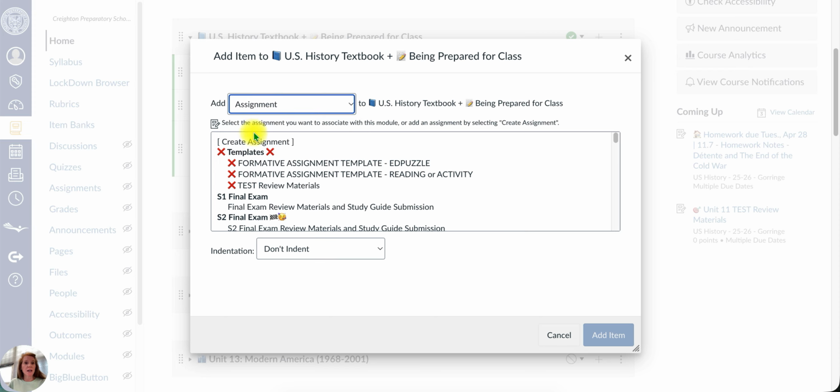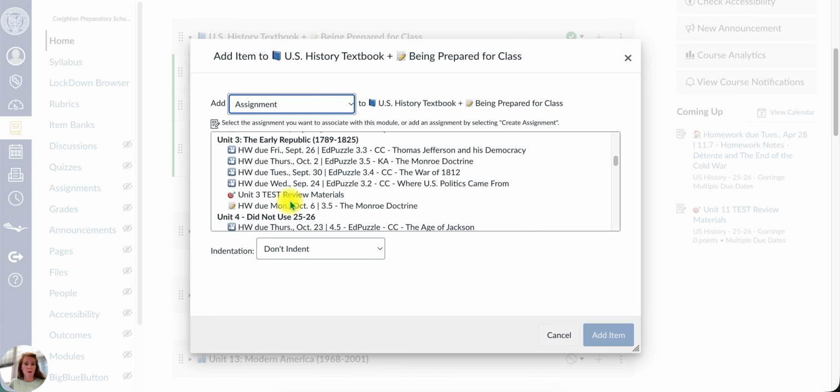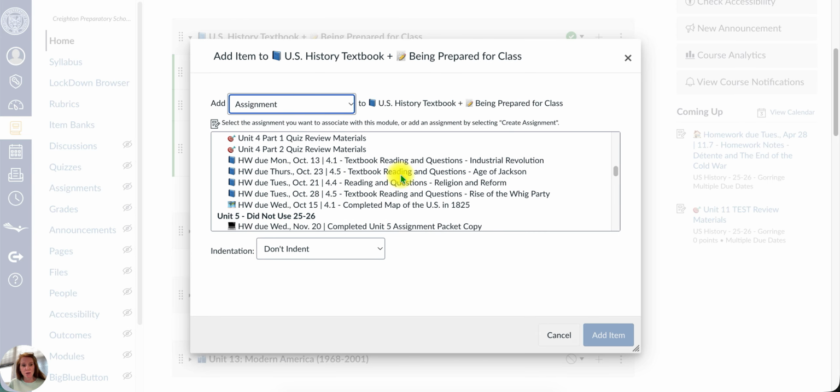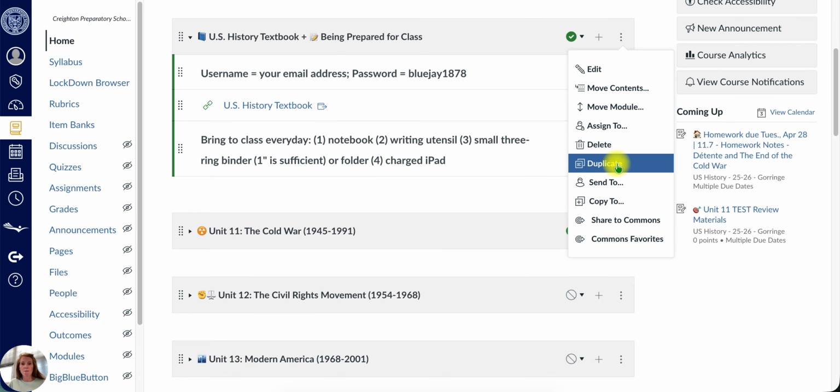So you can start from scratch in this area, or you can add something that already exists that you created using the links in the course navigation. So that's that plus sign. And then again, here are more options that you can do for this entire module.